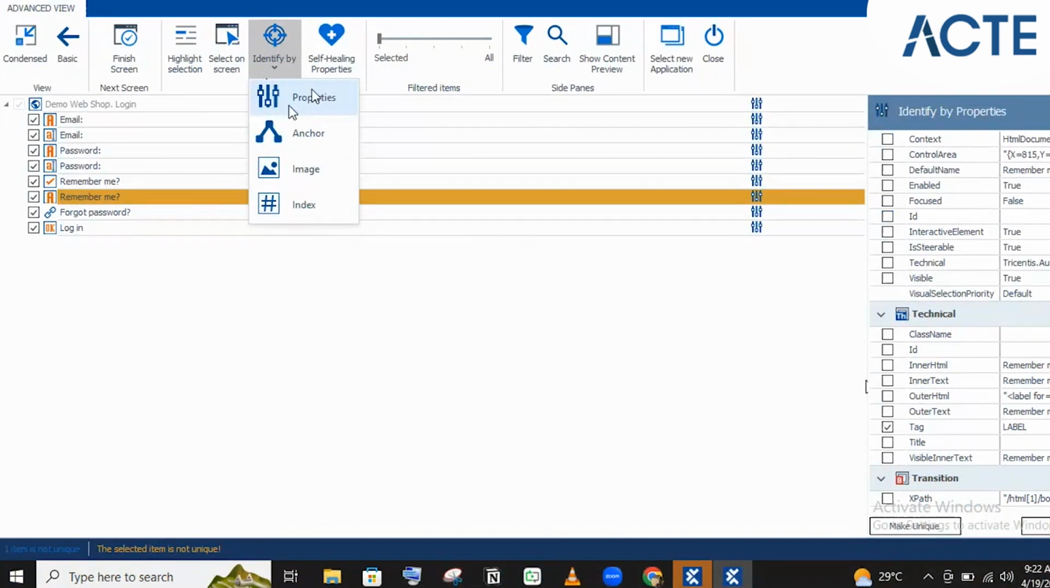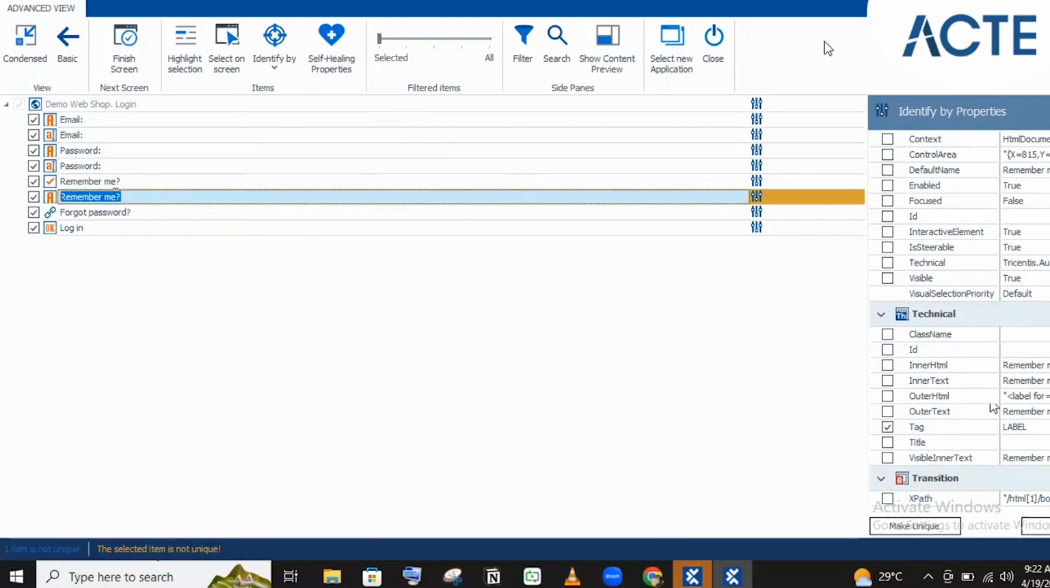The first one we are seeing now is properties, and that is the stable one. By default, Tosca will identify any controls using the properties one. In some cases, none of the properties will make the control unique. That time only we will go with the anchor method or image or index method. By default it would be identified by properties mode. Here on the right side you can see the identify by properties tab. From here you should select the proper properties that would make this particular control unique.